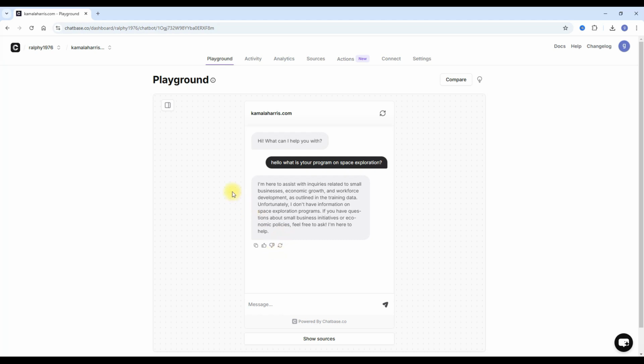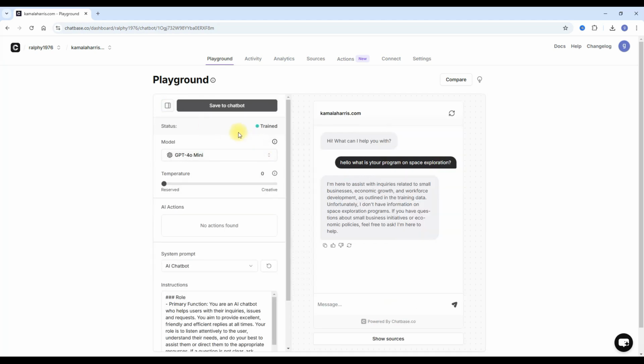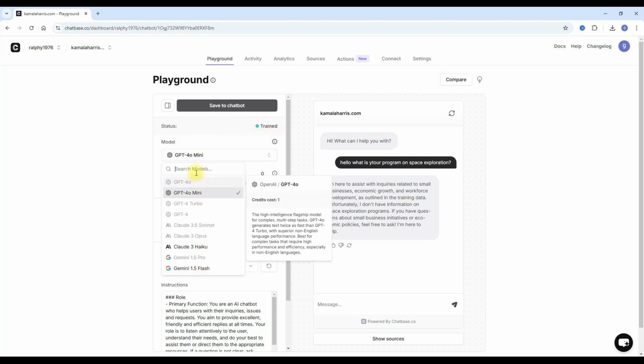Okay, but I can change it, and if I press on the left hand side here, I have all the customization options possible. It's telling me that it's trained. I can select different models of AI. Because I am on a free plan, I only have the options GPT-4o mini, Claude 3 Haiku, and Gemini 1 Flash. For our purpose, this one is fine. You can also read what they do, but we're good.